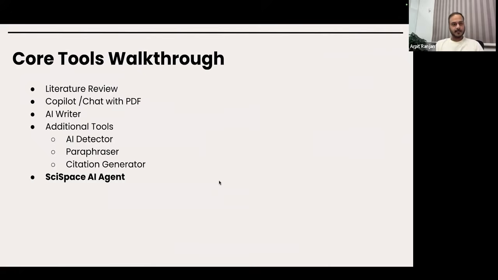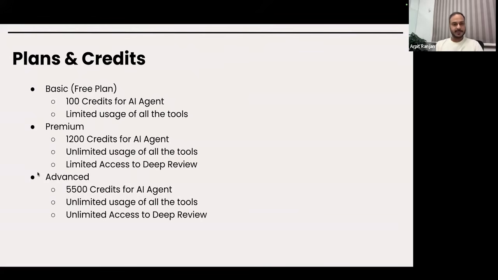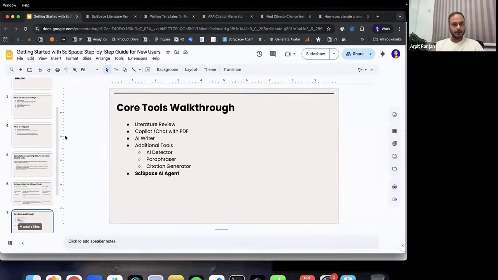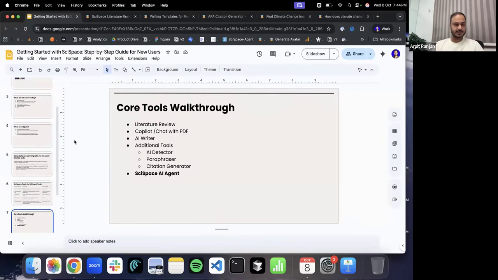Okay. So now, we are down to the core tools walkthrough. I'll cover literature review first, then Copilot, which is also chat with PDF. We'll cover AI writer, then we'll cover additional tools that SciSpace has. And finally, the most anticipated tool, SciSpace AI agent. And that's why I have highlighted that in bold. Okay. So let's quickly go back and look at each of these tools.